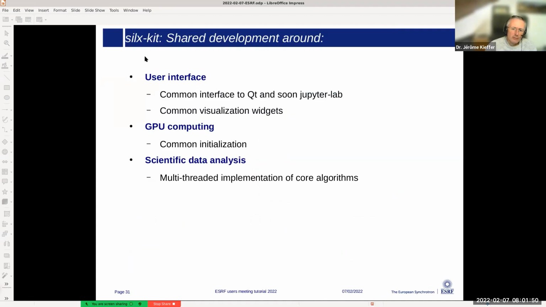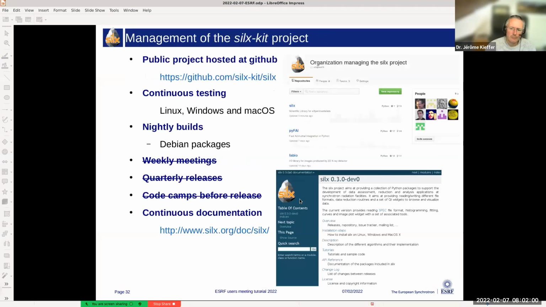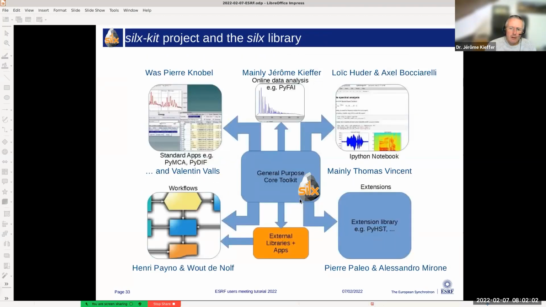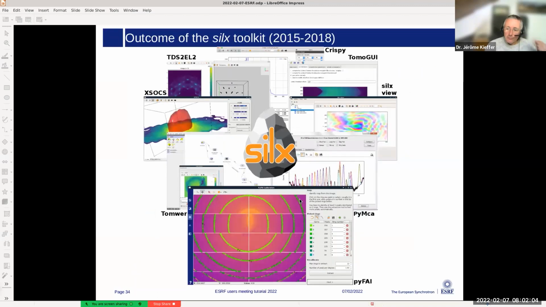So yeah, SELEX was mainly about user interface, GPU computing, and scientific data analysis, so multi-threaded implementation of some core algorithm. Okay, just to give you an idea of what SELEX is about, those are all the graphical user interfaces and all the program we have developed within 3 years.